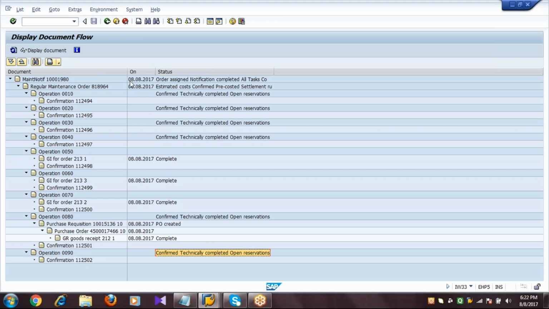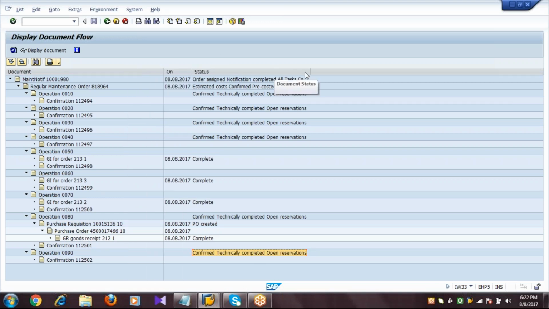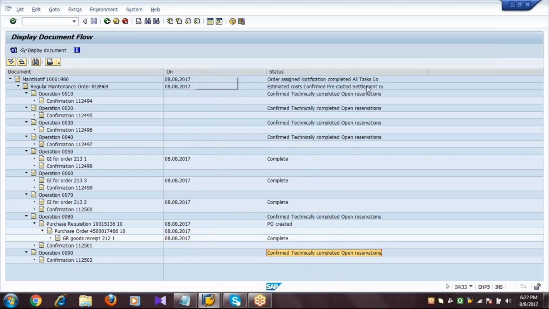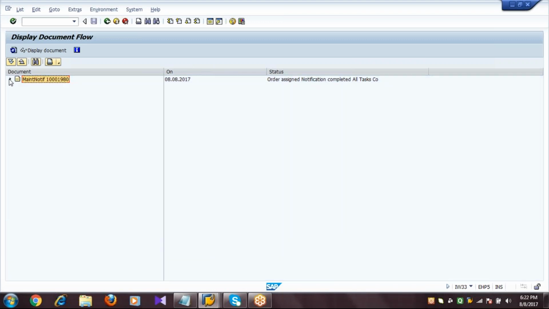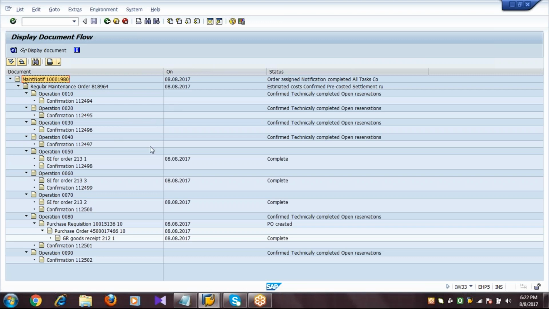So this is the total process for the breakdown maintenance. Like this, the system displays your overall structure. If you click on it, you can see all the structures one by one. So this is about the breakdown maintenance or malfunction maintenance processing.